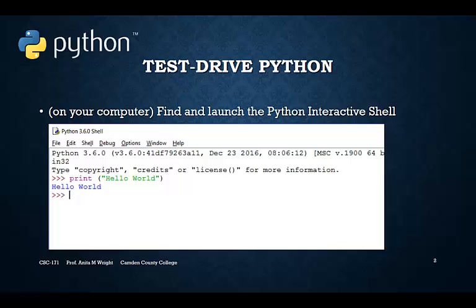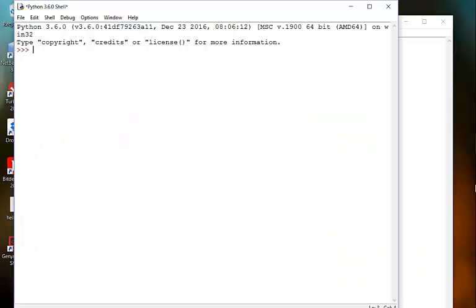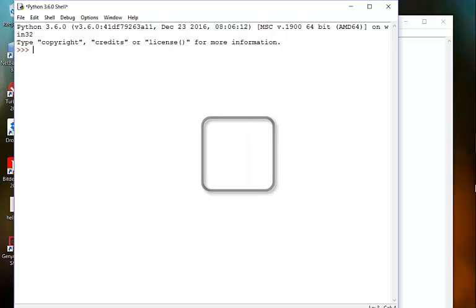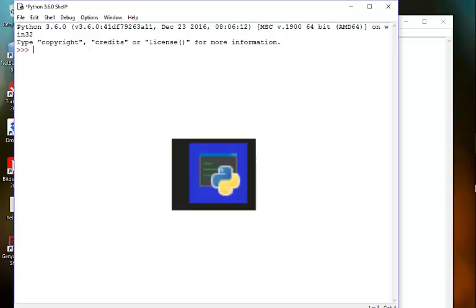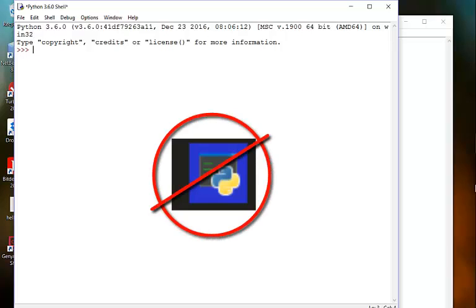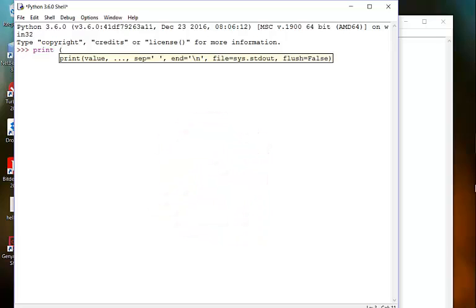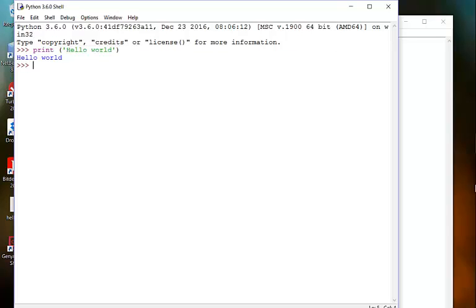Here's a demonstration. Now when you launch the shell, look for the white background shell so that you don't just execute Python using the black background shell. If I say print hello world, Python evaluates that statement and puts the words hello world on the screen.